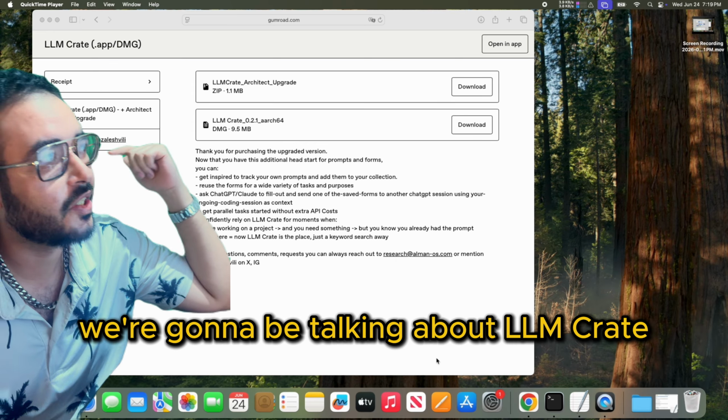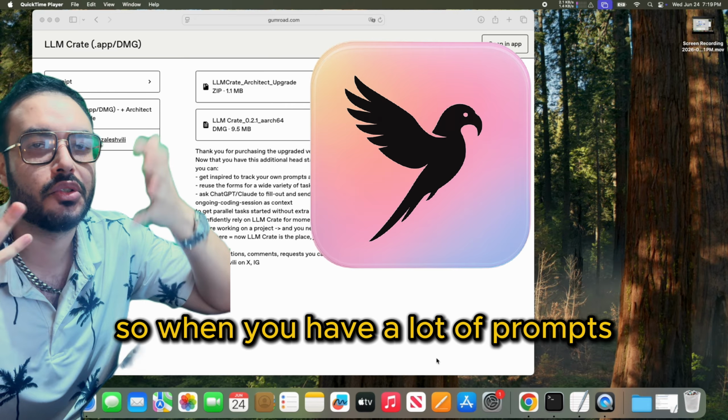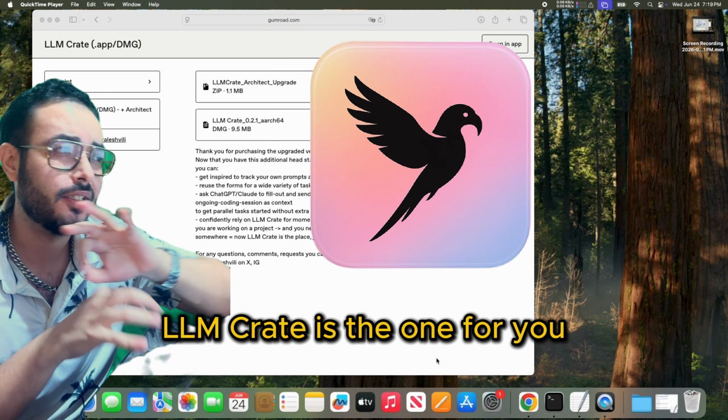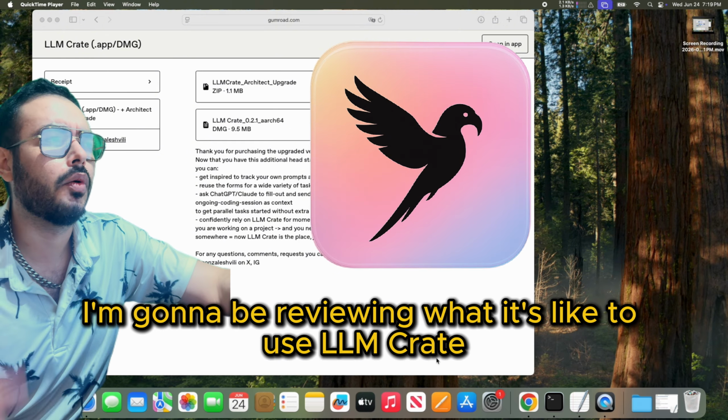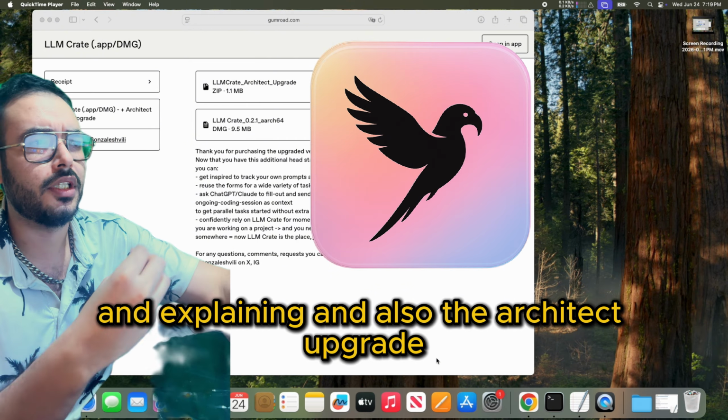Today we're going to be talking about LLM Crate. LLM Crate is the solution to when you have a lot of prompts and you want to do reusable tasks. LLM Crate is the one for you. Now, I'm going to be reviewing what it's like to use LLM Crate and explaining the architect upgrade.